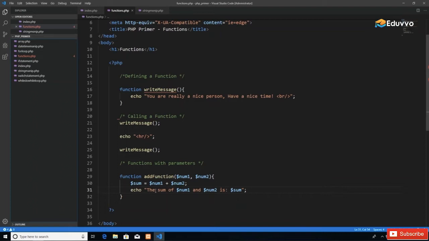So I'm using my interpolation here, and I'm getting some number here, some number there, doing some math where I'm adding them and storing them in another variable called sum, and then I'm going to say echo the sum of that first value and that second value is, and then have that final value. And then I'm just going to print a BR tag after that. So in case I call the function multiple times with multiple values, it will all print in different lines. All right.